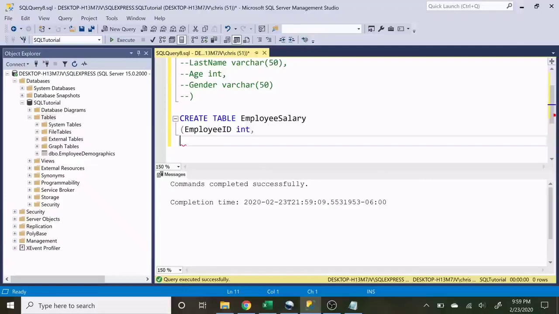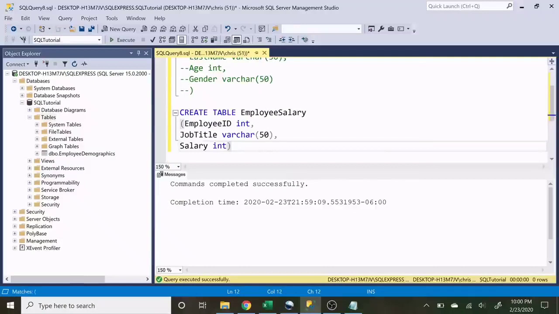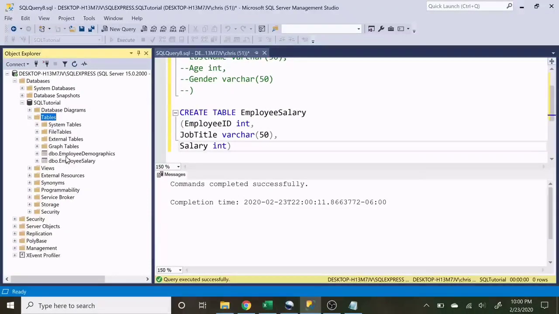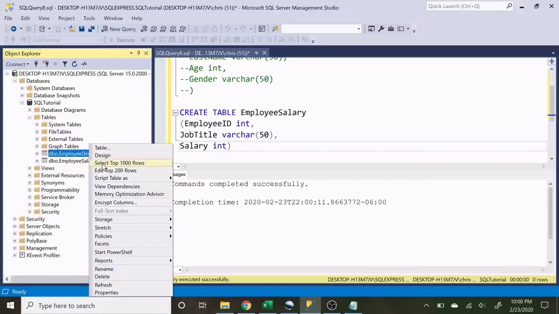Now we want the job title because we want to know what they do. And this one is going to be varchar 50 because we keep it pretty simple. And then for our very last one, we're going to do salary, and that will be integer as well. And I'll just do parentheses here. So let's create this table. Let's see if it is there. And there we go.